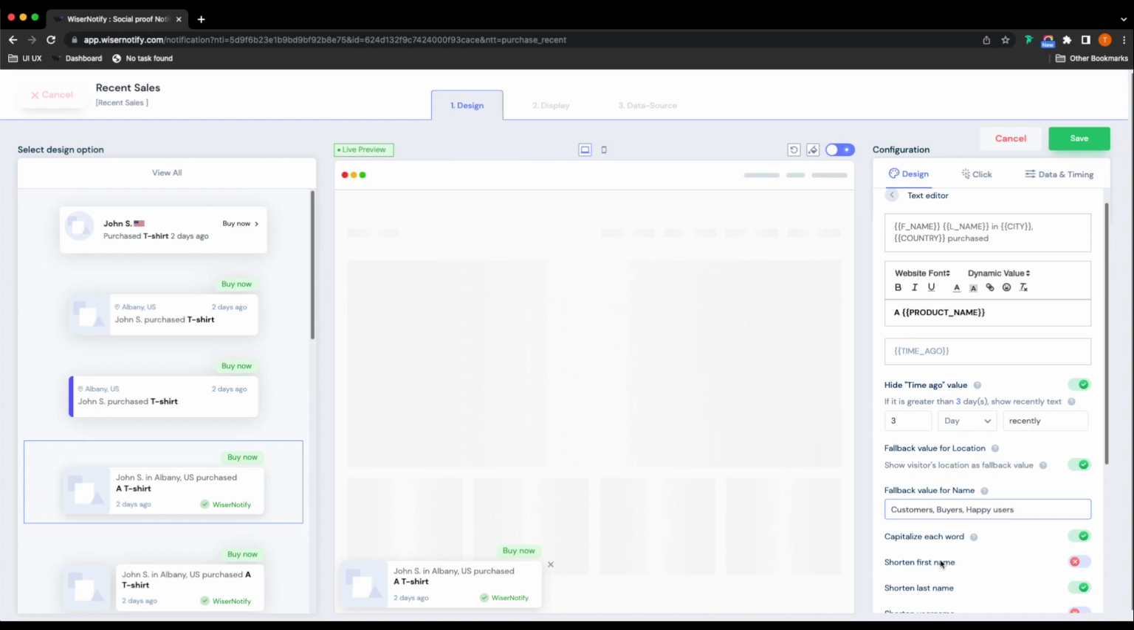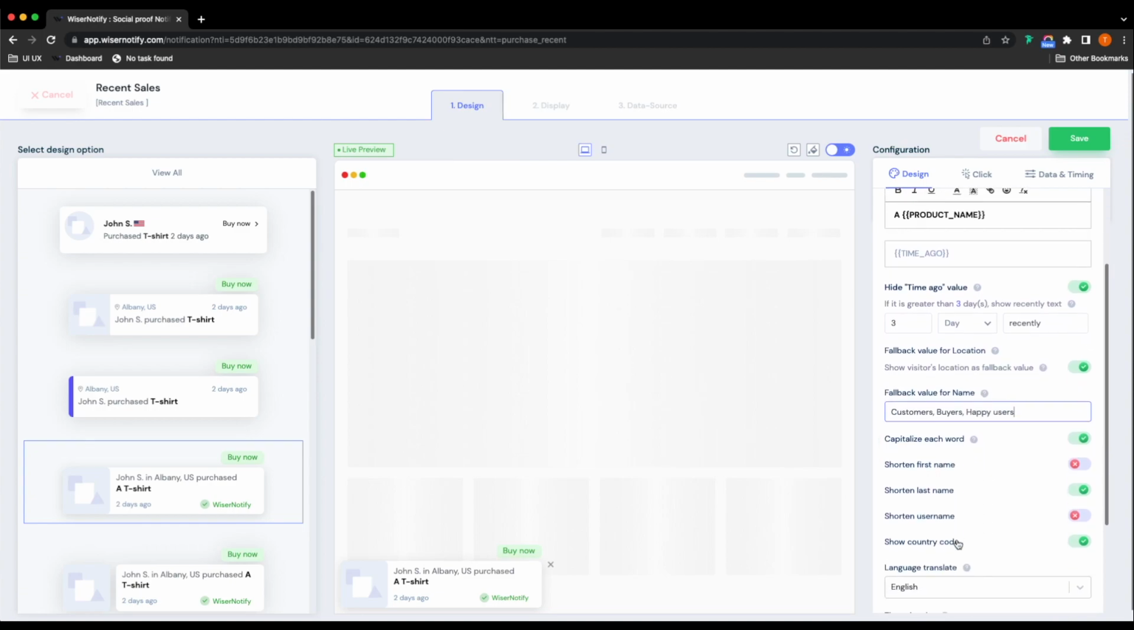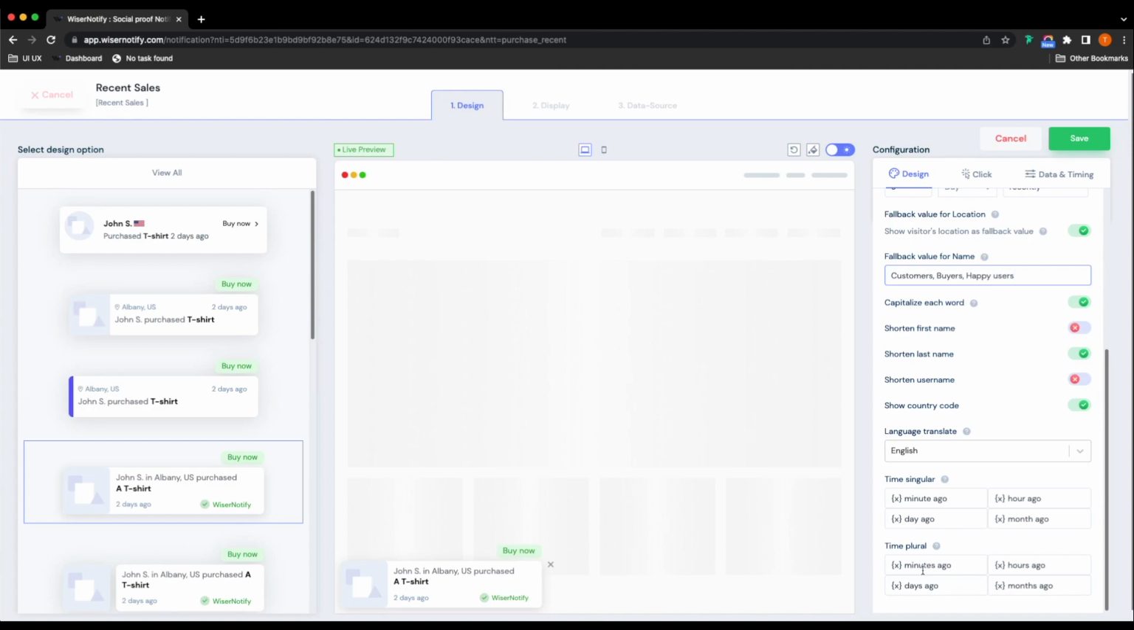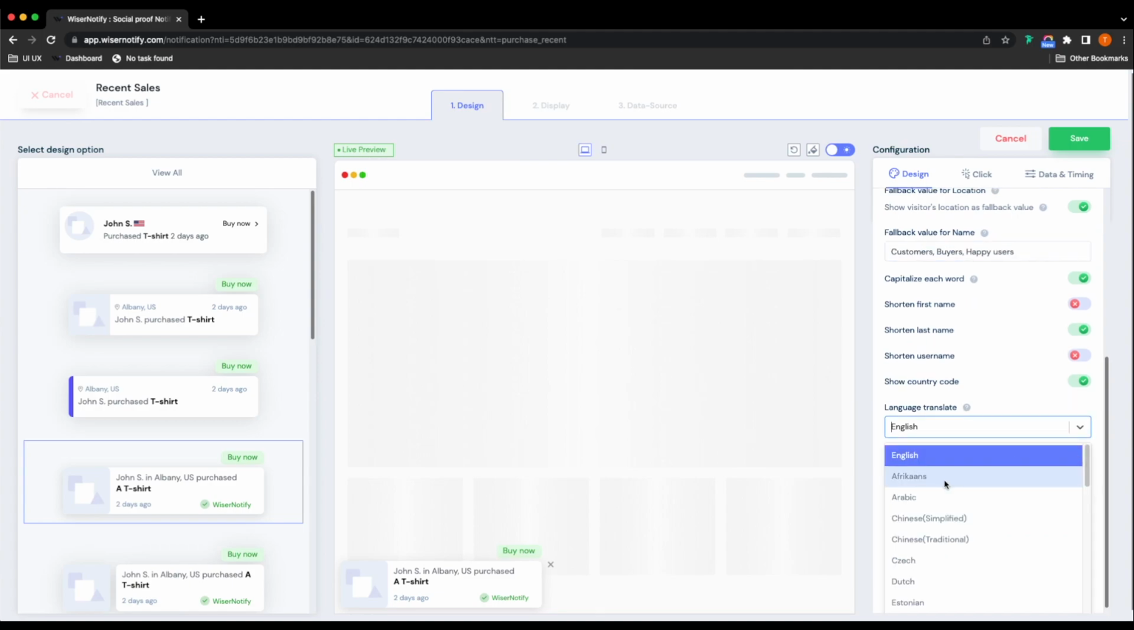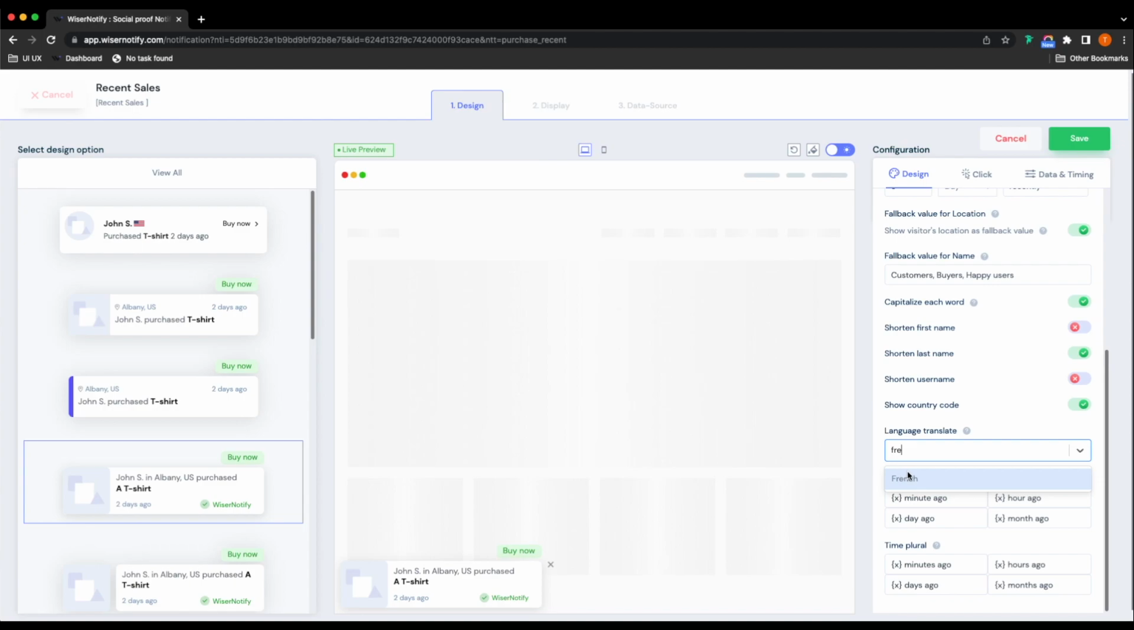We have few other options too, which are self-explainable, like capitalize each word, shorten first name, last name, username, and more. You can also translate notification text using this language translation option. You can set singular and plural word for time in your language using this option. Let's set the language to French. Now you can see that the text is changed to French.